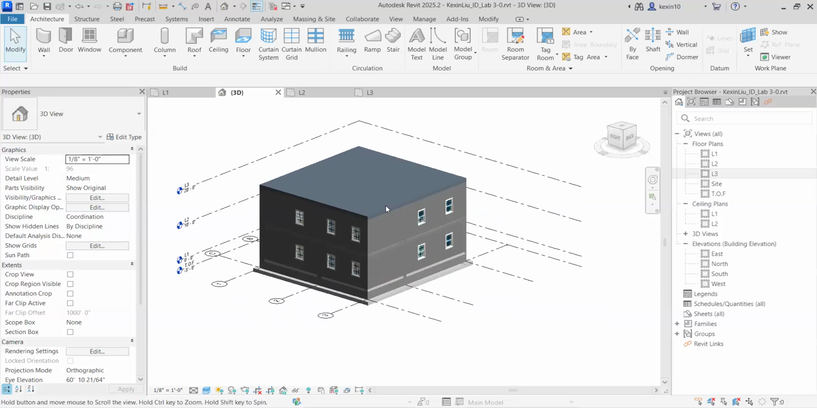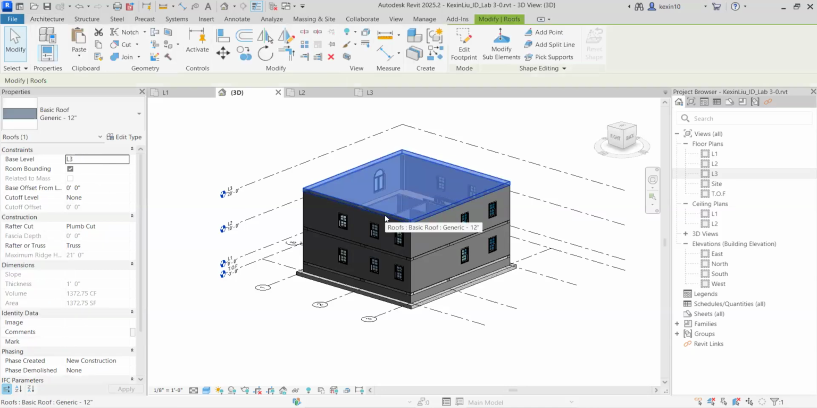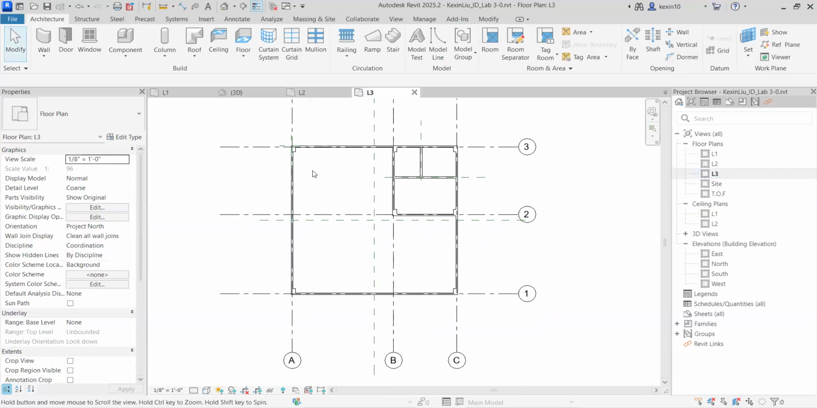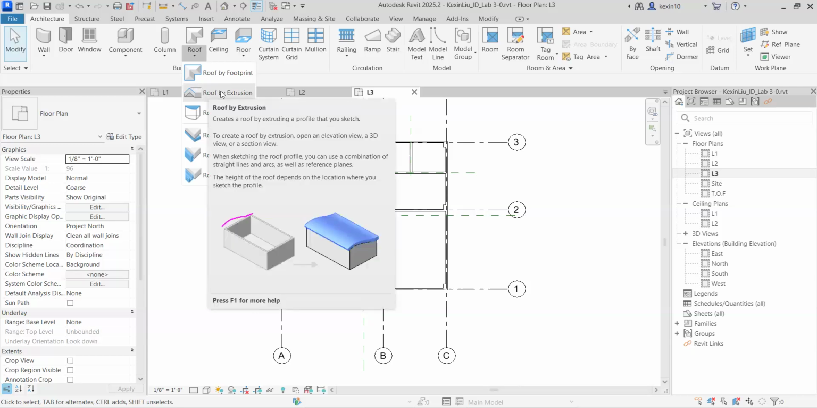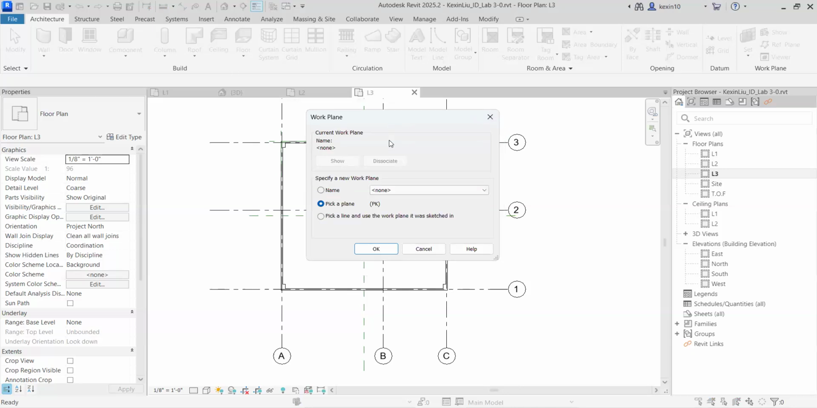And another way, we can do different shapes of roofs. What if I want a roof which is curved? So let's delete this one first. And let's go to L3. Okay, so in the roof architecture, roof, there is another method here, roof by extrusion. If you click it, a window is going to pop up here. And we use the pick a plane option. And click OK.